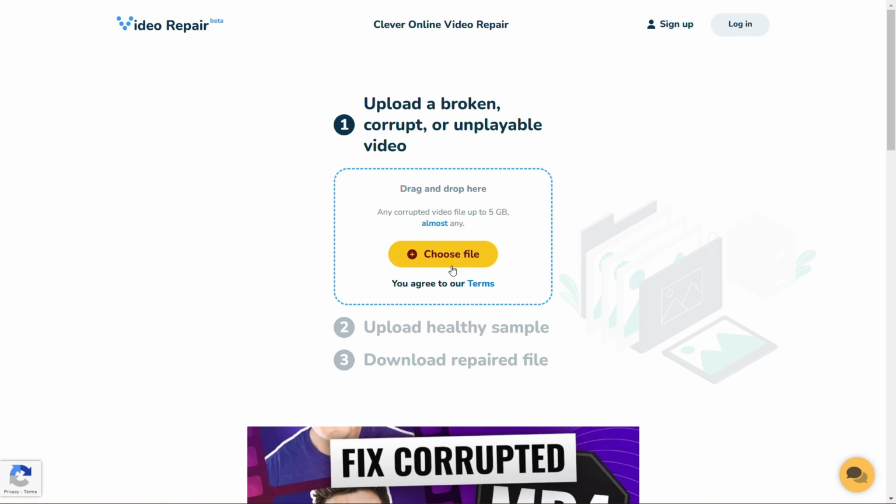After you've added one of your corrupted files, what you're going to do is you will upload a healthy sample. So you'll just see a similar screen like this where you need to choose file. When you press on choose file, it will redirect you to your library where you can select your chosen video. After you select your corrupted video, you will upload a healthy sample, which means upload a proper video that isn't corrupted at all and is going smoothly.